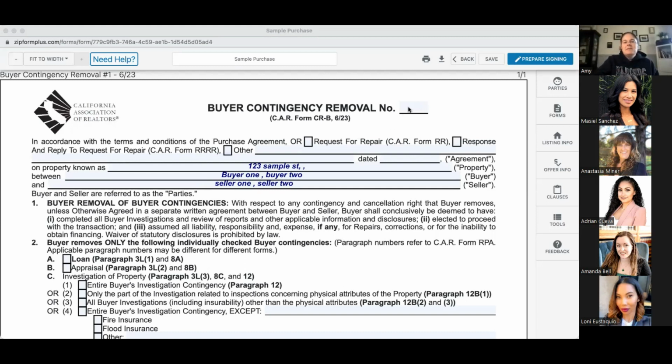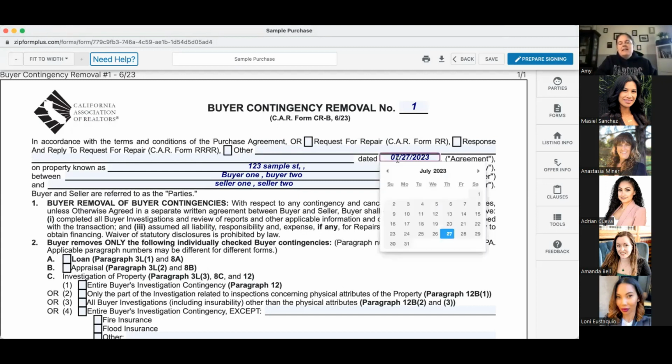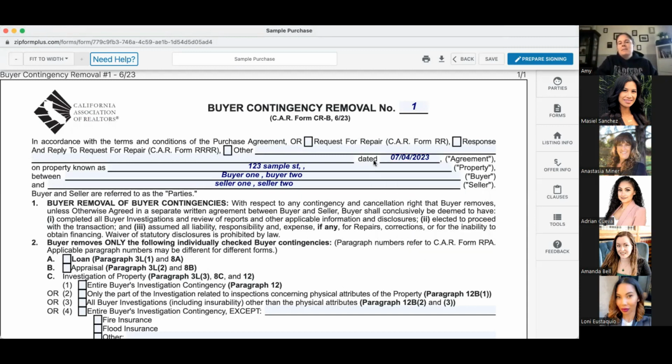But you would put the number of the contingency removal at the top. So if you were at number 1, it's going to be sequential. So it's never going to be like buyer contingency removal number 1 and then buyer contingency removal number A. That doesn't happen. We have 1, 2, 3, 4, 5. We just keep on going. In accordance with the terms and conditions of the purchase agreement is the default. And then you would put the date printed in the upper left-hand corner of that purchase agreement on that first page.